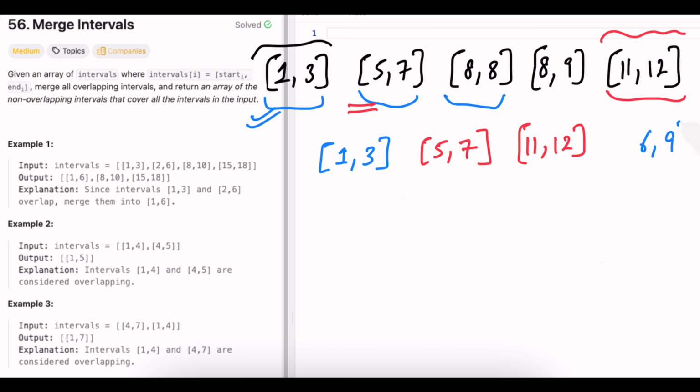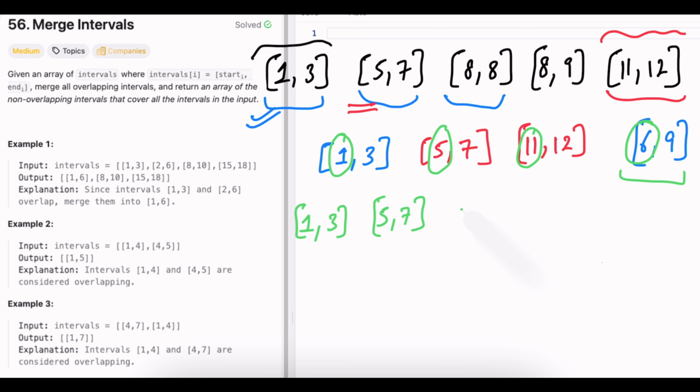Now what if the 6,9 interval comes in? So before processing this interval 6,9, what we can do is maintain the intervals processed so far sorted by their start times. So we have already maintained our intervals sorted by their start times. Now when 6,9 comes in, this start time 6 is going to come in between 5 and 11. So first let me just write this 6,9 between 5,7 and 11,12. So this is going to be something like this.